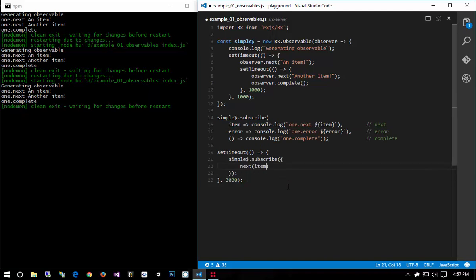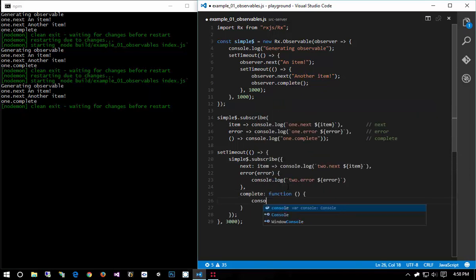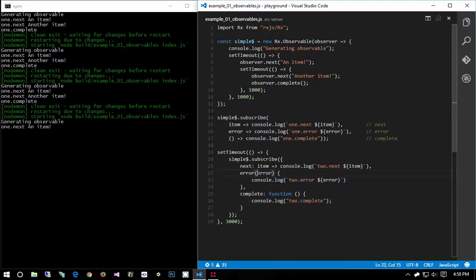So I can say next item goes into console log two.next item. And then I can say error. I can define this also like this. Error, console log two.error. Whoops, I want to print out that error too. Two.error, error. And then we can also use, I mean, whatever syntax you really want. We can also say complete is function console log two.complete. All three of these things practically do the same thing.